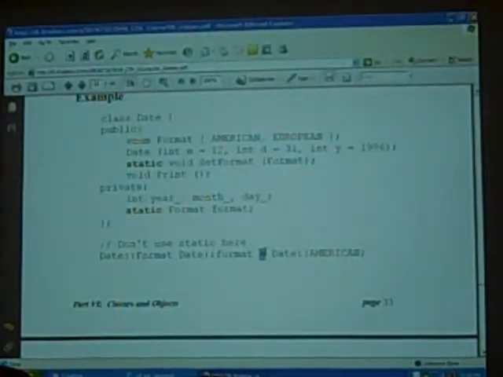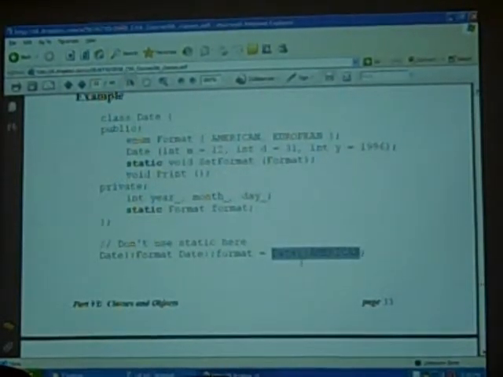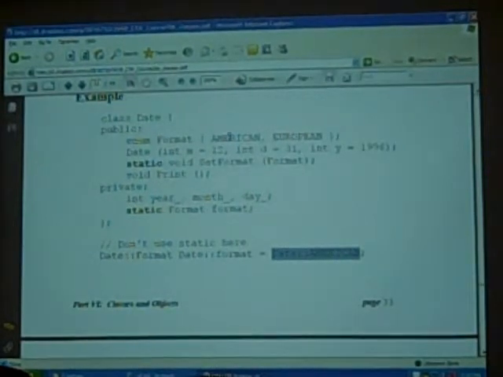The equal sign here means initialization. And this is the value, Date::American, which is one of the enum values. Okay? All right.